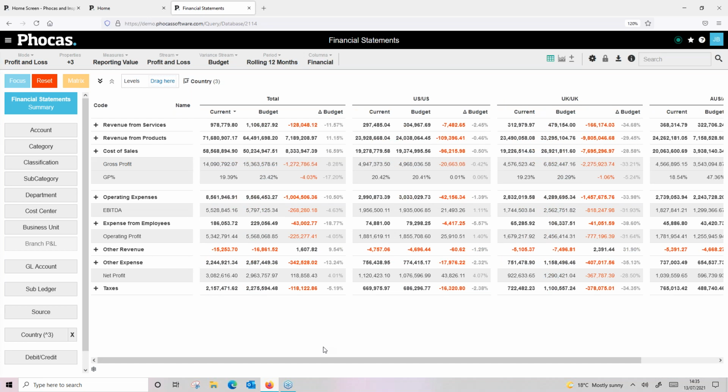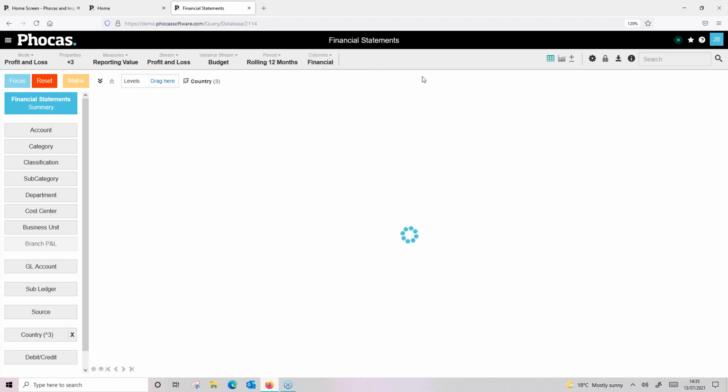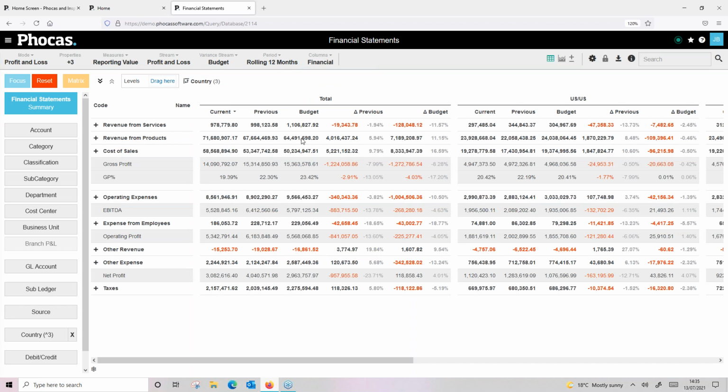As well as that, you can completely customize how you look at this information. You might decide that instead of looking at it against just the budget, you also want to look at it against previous. So you're looking at current against previous against budget. You can also start dropping in percentage contributions, percentage revenues.